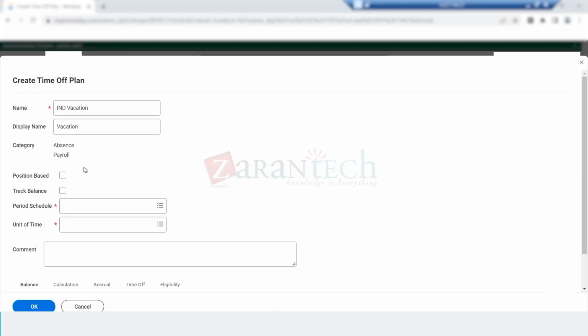Workday and I are like brothers now, but we both disagree on that. We don't advise clicking on position based, but some organizations want a position based time off plan, so for that they check this box. I personally feel that a time off plan is connected to a worker rather than to the position. Then maintenance comes. So that's the effect of position based.